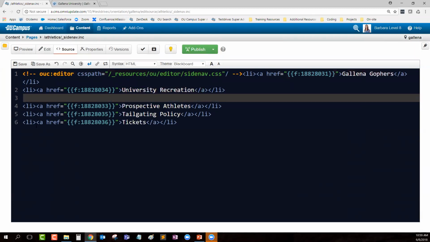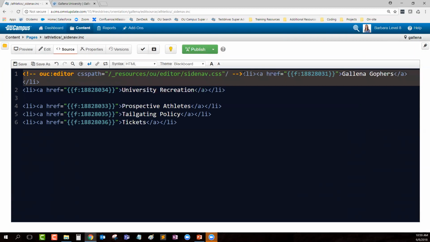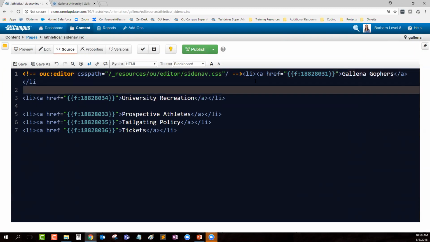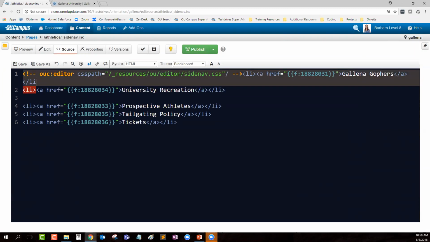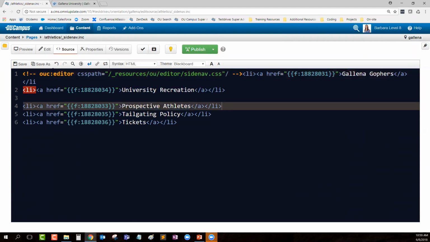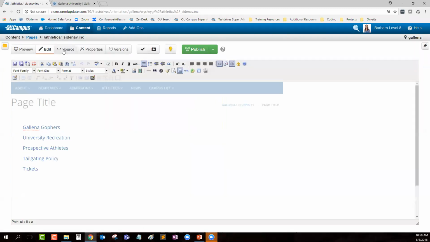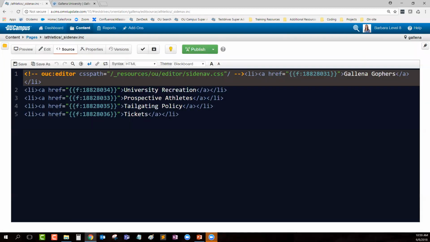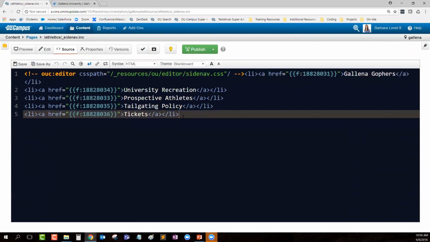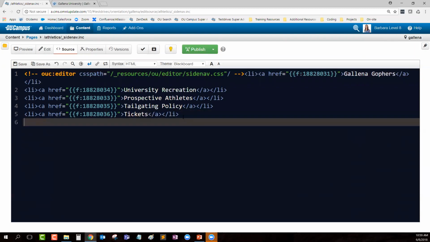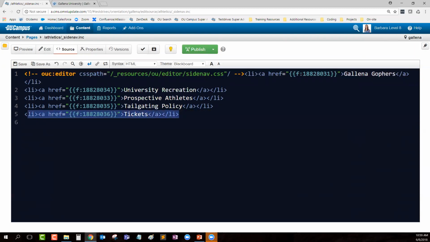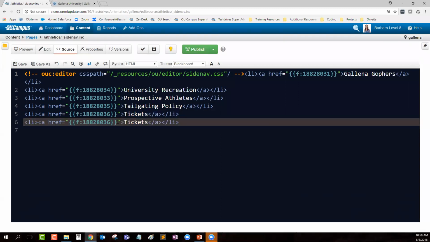Each one of these guys here is a link. So from here, maybe I want to link to another page. I would essentially take the same LI, this list item, and I add another one here. And then I can put in the specific name that I want it to say.